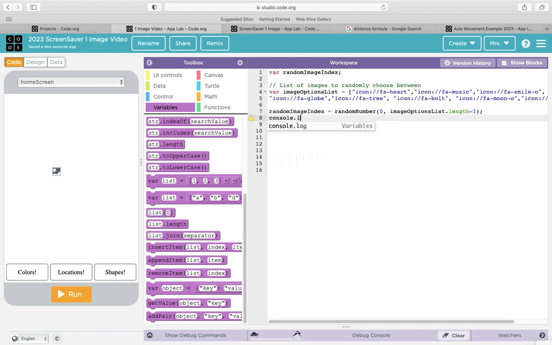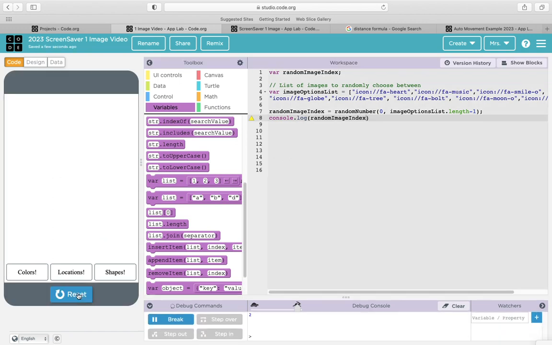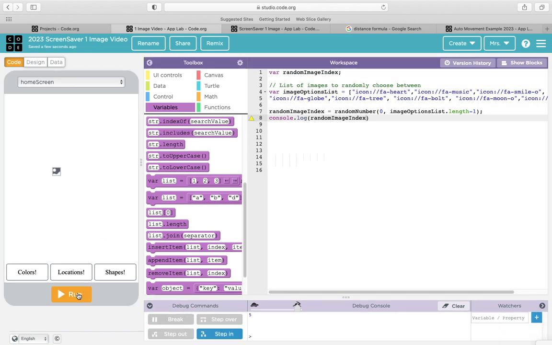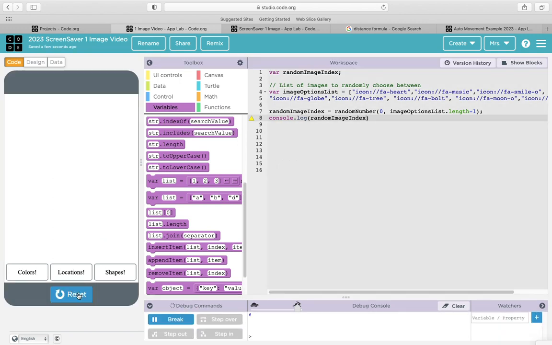So I'm going to console log random image index, and we'll just see what's happening here. So I got a 2, I got a 5, and if I ran this, I would see that it always falls in that range I want. So I'm going to get rid of this now.